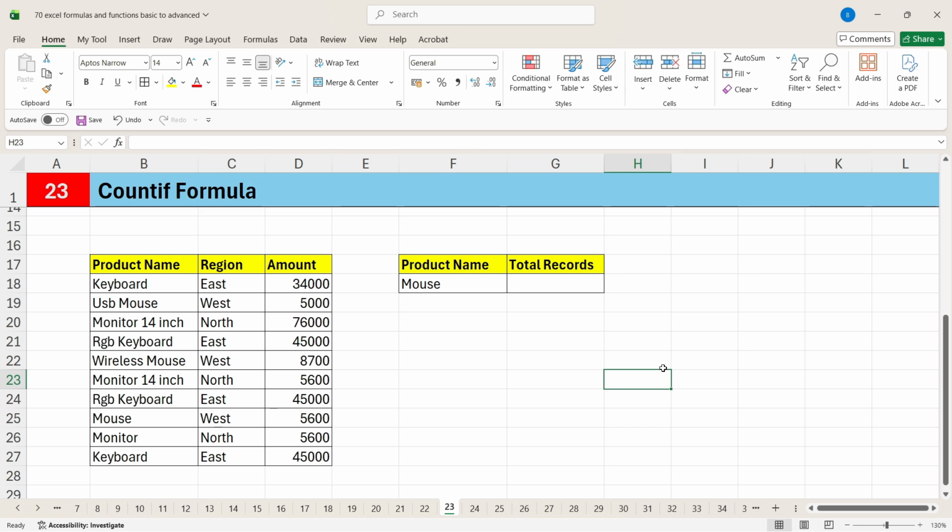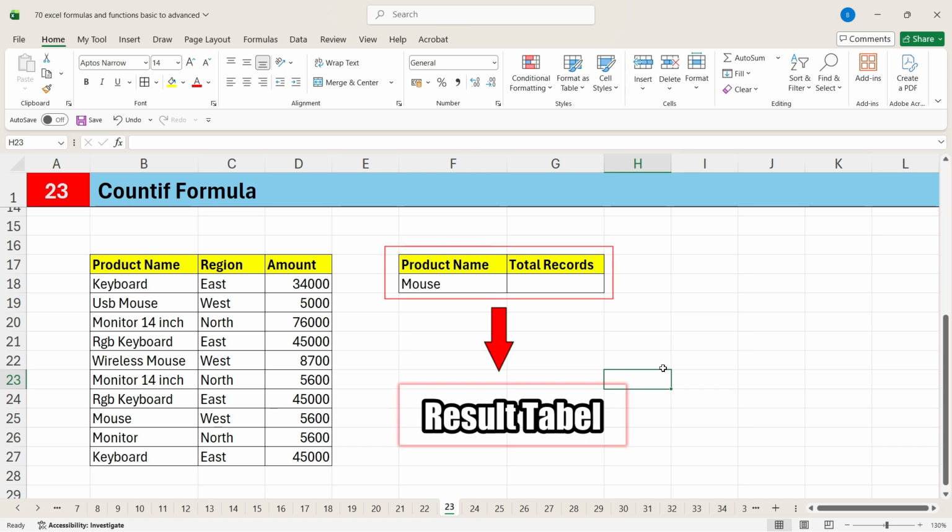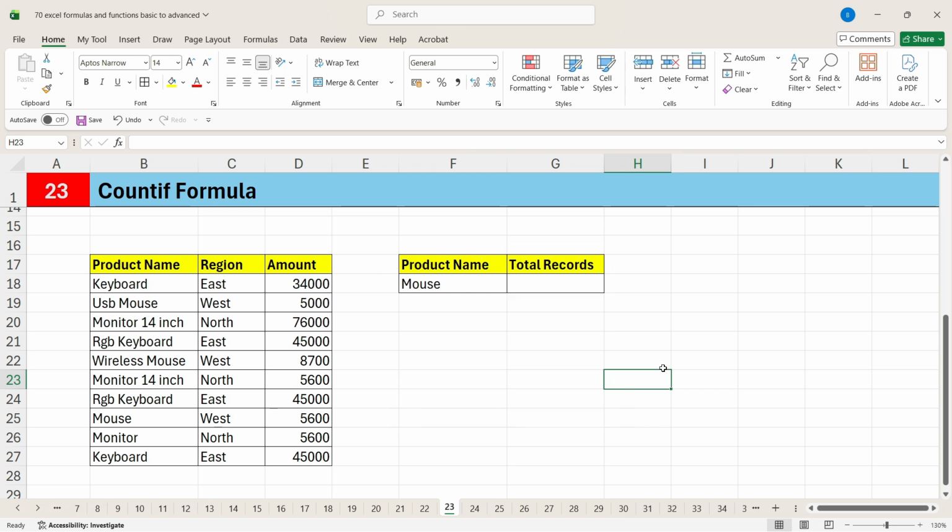On the right side we have a small results table where we want to calculate the total number of records for a selected product. Here the heading product name is in cell G17, and just below it in cell G18 the product name mouse is already written. Next to it the heading total record is written in cell H17, and the blank cell H18 is where we want Excel to show the final count. Now let's apply the COUNTIF step by step according to the sheet.